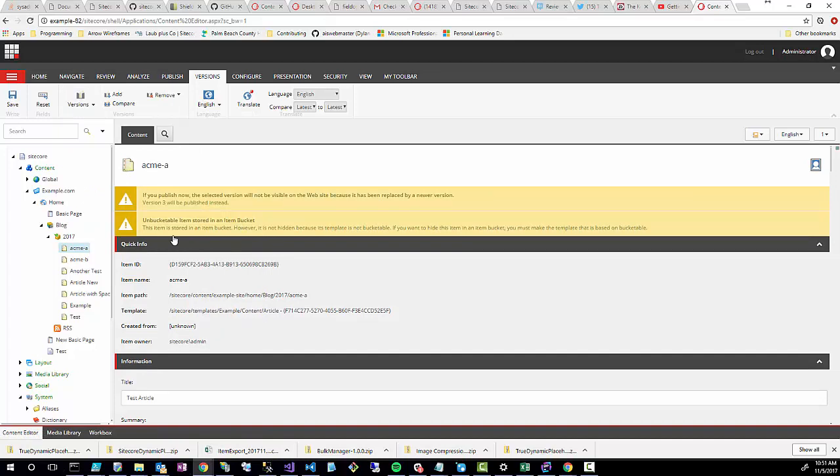Because workflow is enabled, you're going to see some other boxes here. One says that if you publish now, the selected version will not be visible on the website because it has been replaced by a newer version. If you create a newer version and you don't have workflow, I'm pretty sure the new version would get published and the older version would not. So it's based off the newest version that is ready for being published.